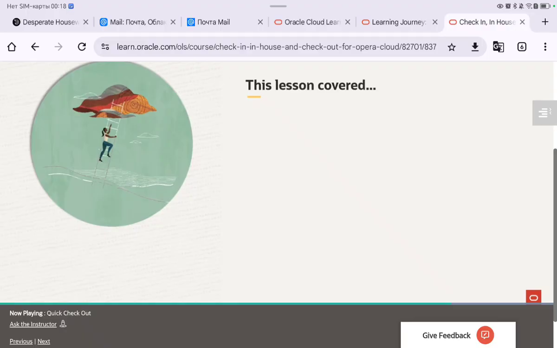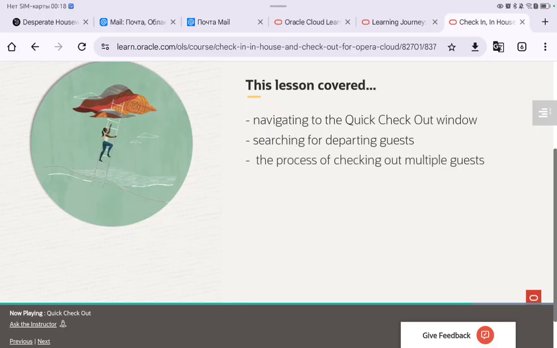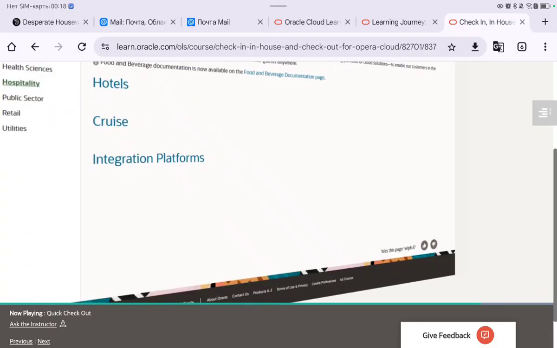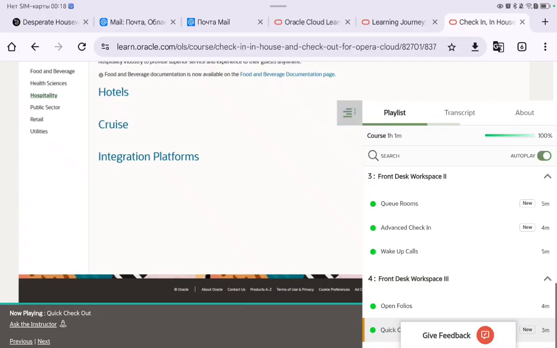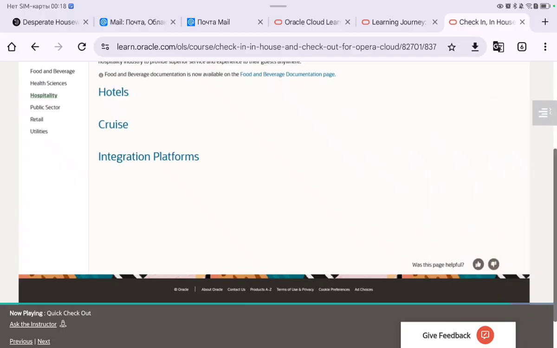This lesson covered navigating to the Quick Checkout window, searching for departing guests, and the process of checking out multiple guests. For more information on Opera Cloud, please review other courses on this topic within Opera Digital Learning. You may also visit the Oracle Hospitality Help Center for Opera Cloud.